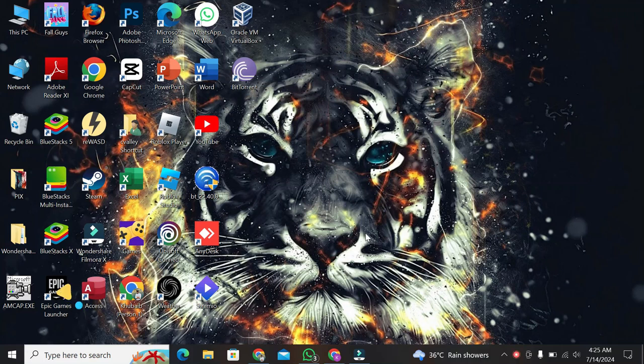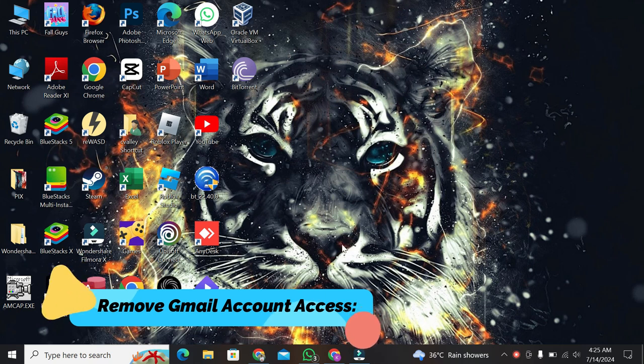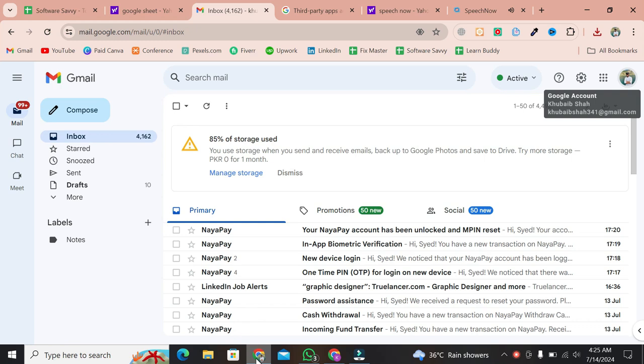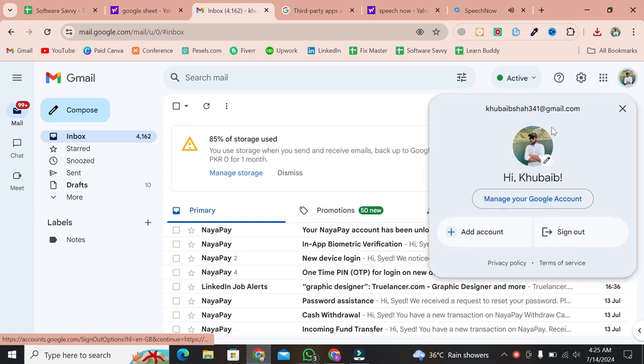Today, I'm going to show you how to remove Gmail account access from unwanted websites. So, let's get started. First things first, open your Gmail account. Once your Gmail account is open, look for the profile icon at the top right corner. Click on the profile icon, then click on Manage your Google account.